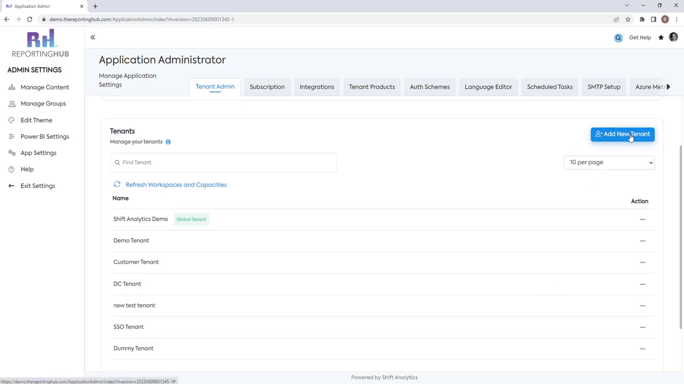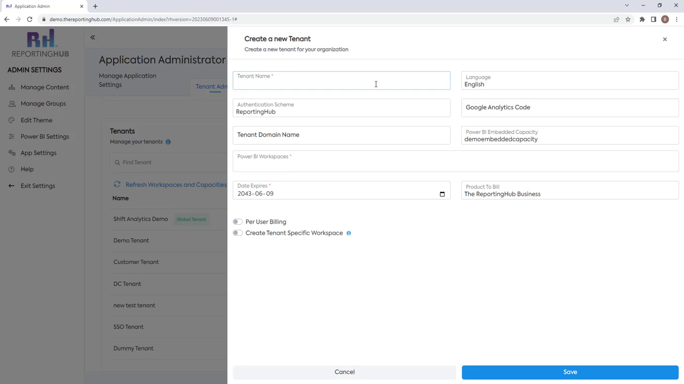So I can simply click Add New Tenant. I can call this tenant whatever I'd like. So let's call this, new customer. I can actually set the language of this tenant. So if I've gone and configured a different language in my app settings, I can then go assign that language to this tenant. So the neat thing is all my different tenants can have different languages. So I could have a German tenant or a French tenant and an English tenant. You can actually configure that any way you'd like.